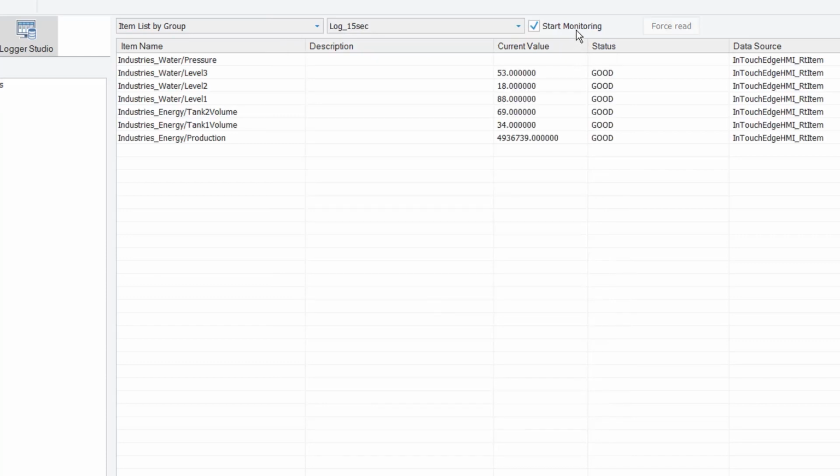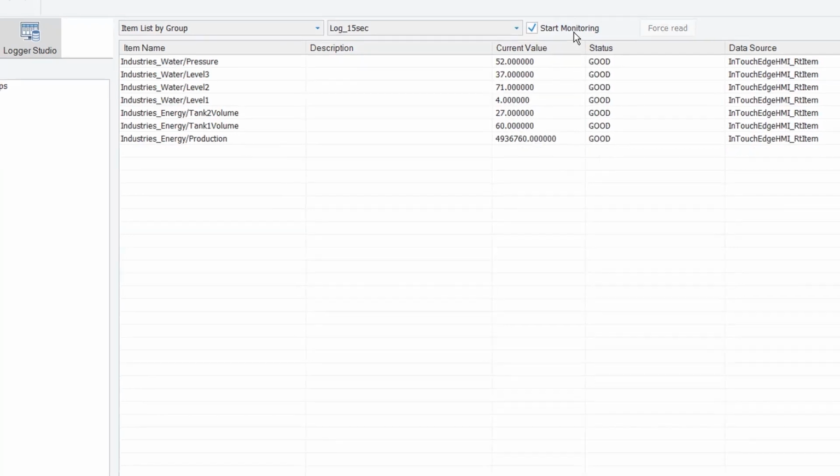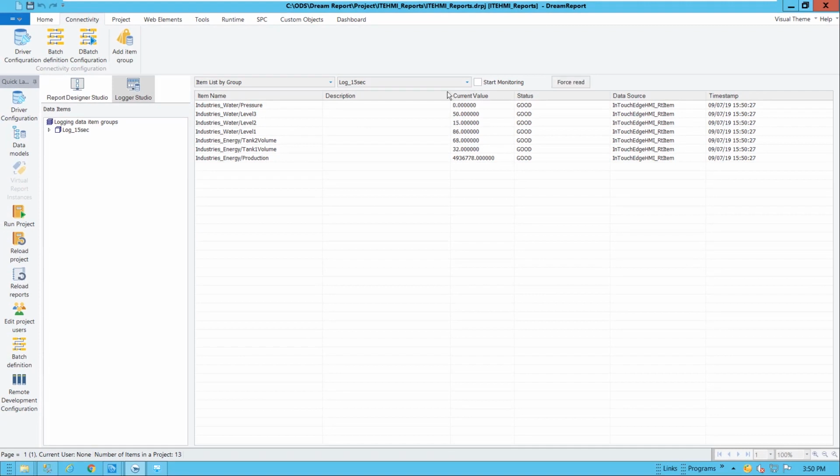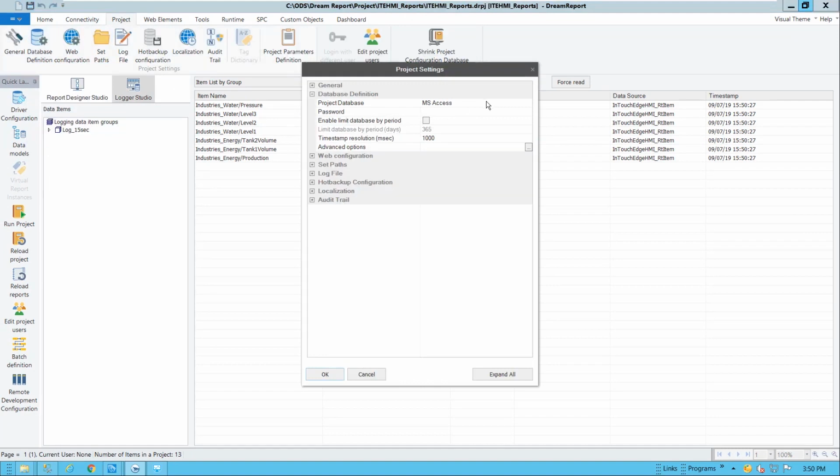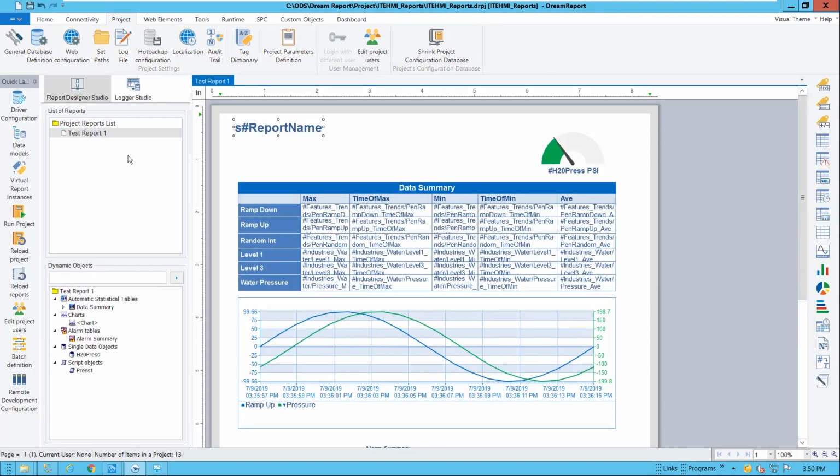I can now monitor the connection to the HMI tags to verify that we're getting updates, as we see here. In the project's database settings, we can specify what database to use, and Dream Report will take care of building the database and logging the tags for us when we save this project.